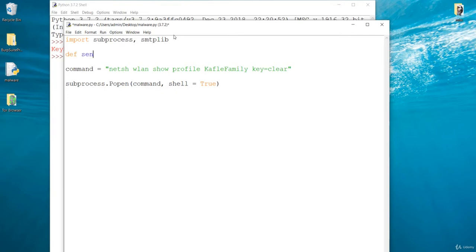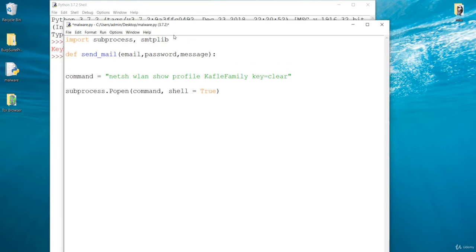So let's make the function to do that. I'm saying send_mail, and here I want to get the email and the password, and the message that will be sent to the Gmail account. Over here we are going to take every piece of information of the Gmail server. So let's make this server object first. In order to make that, you first have to use this SMTP library, which is responsible for sending the mail.